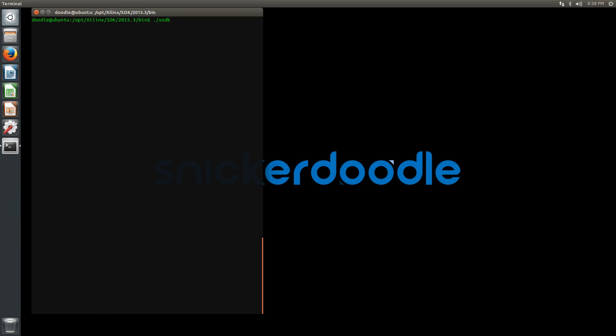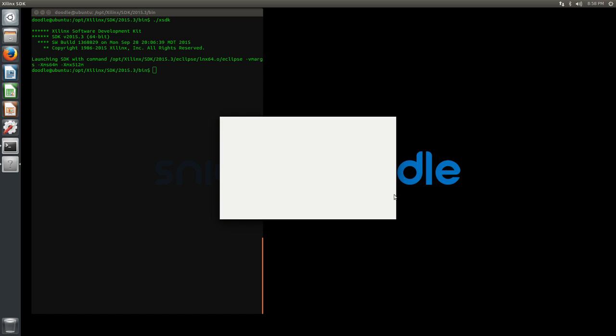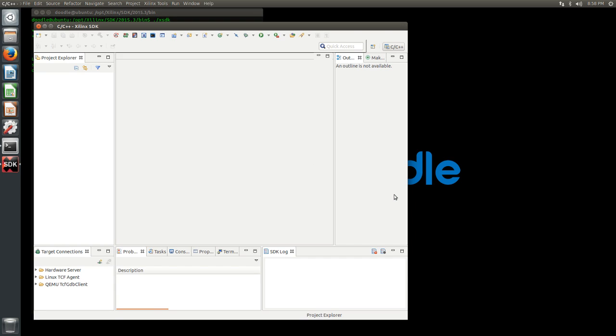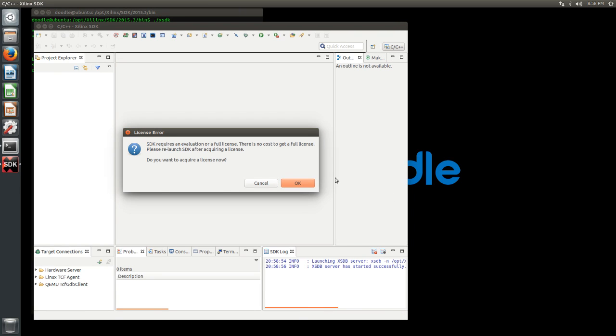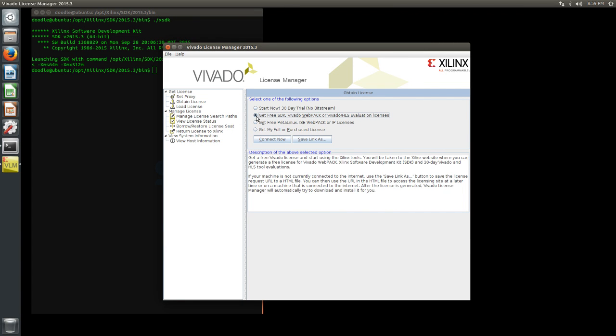The SDK can be run out of the installed directory. This directory can also be added to your path variable for easier access. The SDK will prompt you for a workspace directory for your project files. For an unactivated SDK, you will be prompted to acquire a license with the account you created. The License Manager will run where you can get a free SDK license.